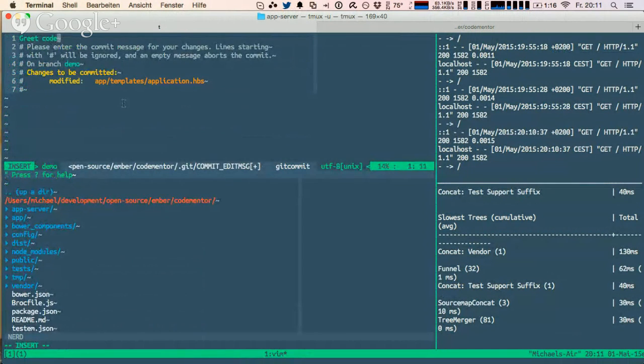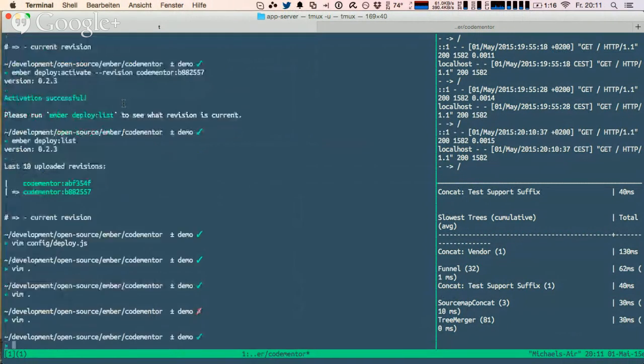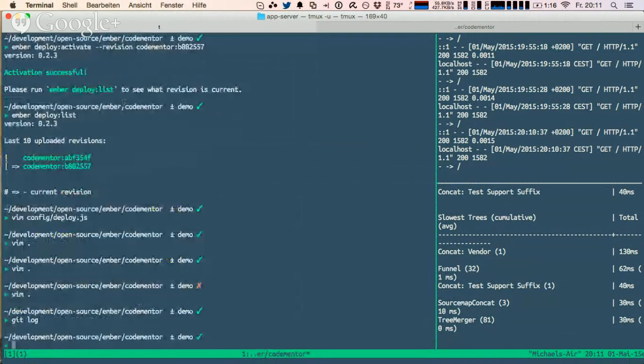Greet Codementor users. Yeah, so we have a new commit. Our continuous integration server will start in and run all our tests, and all our tests will be green. So we'll get a green light that we can deploy, or the continuous integration server will deploy the application for you.